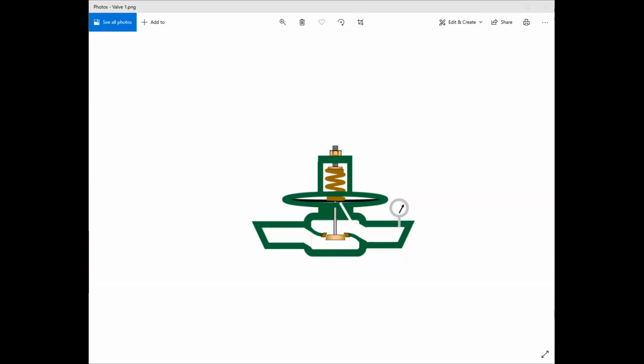Everybody find that question? All right, this one. This is valve 2. This is for, in the picture shown, the valve is maintaining what type of pressure?